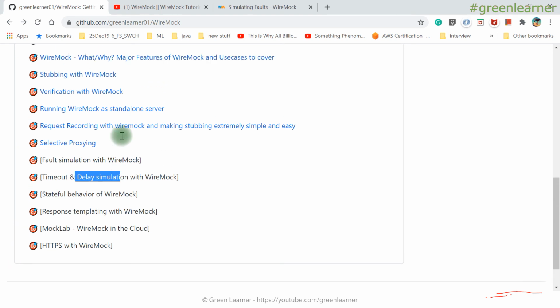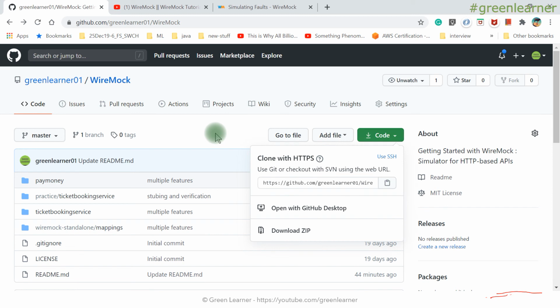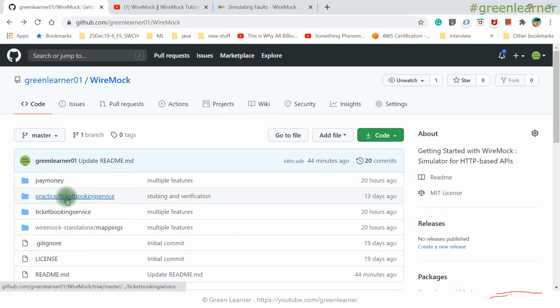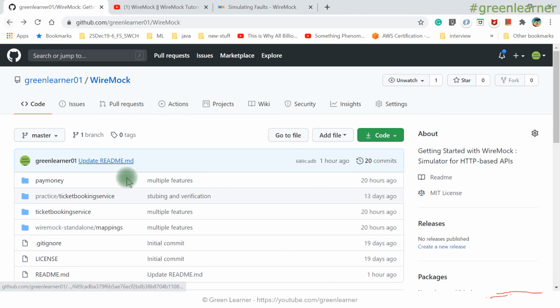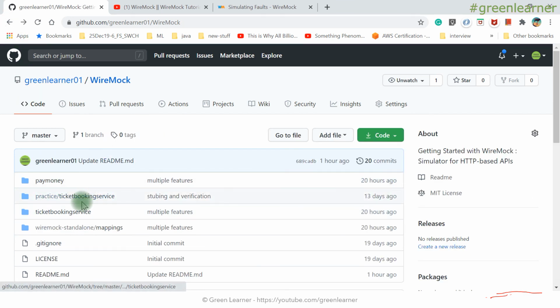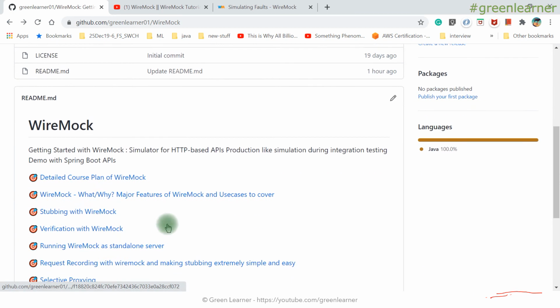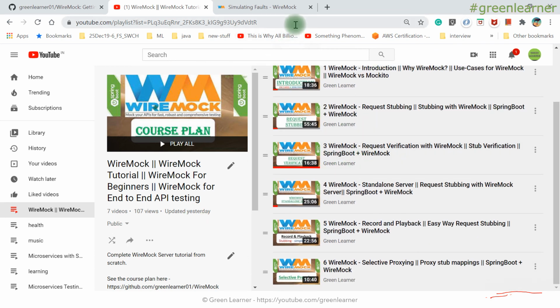Till then, play around with the other stuff here, and all the source code is in the same repository. You just clone it or download it and play around with it from the folder that is practice one. As I explained earlier, this is the skeleton project that I started with in the first video, and all the solutions are under this ticket booking service. Copy this, open it in IntelliJ IDEA, and start playing around. The complete playlist is also here, so you can check out each video one by one.